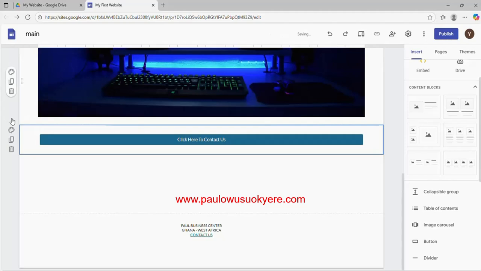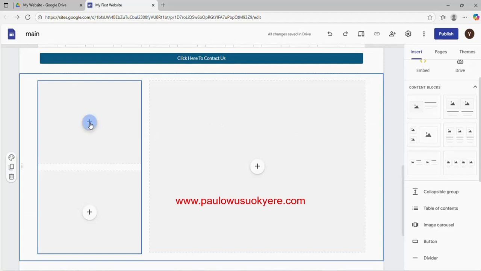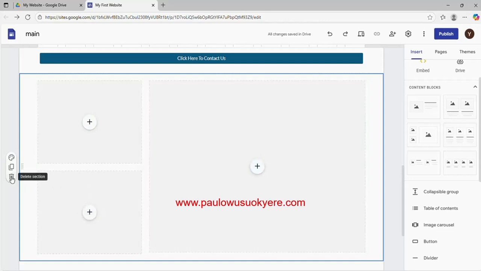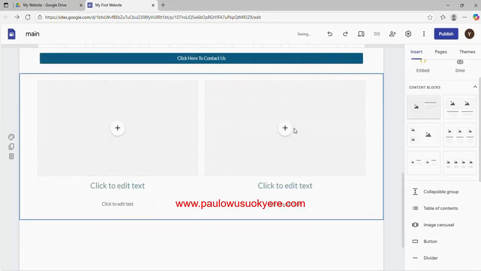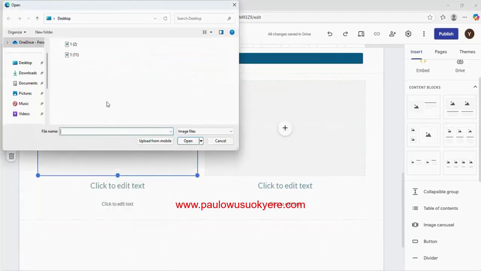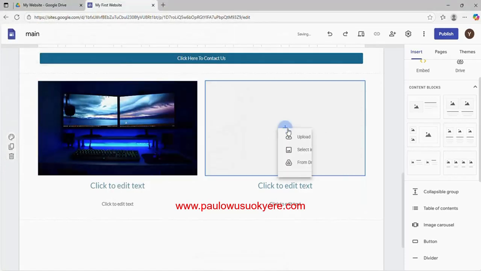You can also use this one. Here you can insert 3 images. One image here, you click here to add one image, here another image, and then here another image. So now let me delete this one and use this one. Let me add one image here. Let me use this first image. Let me add another image.